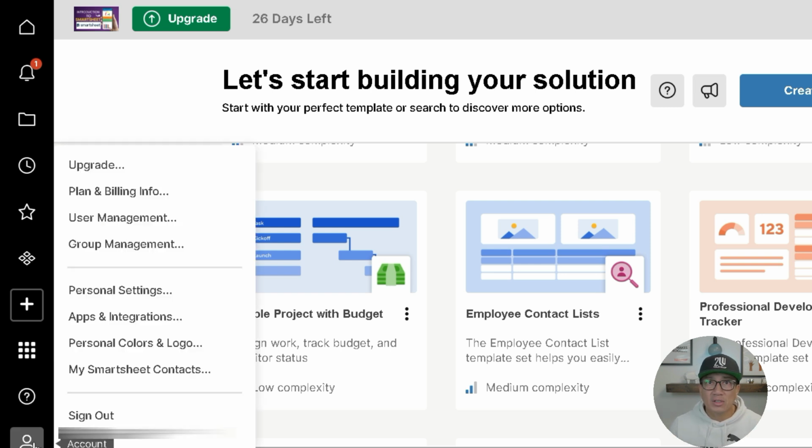Now the last section is your account profile section. As you can see, I can upgrade my package from here, look up my plan and billing information, user management, group management information. You can configure your personal settings. You can look at the different apps and integrations that are currently integrated or connected to your Smartsheet instance. You can also personalize your Smartsheet using the personalized colors and logo section or configuration settings here. Smartsheet contacts, that's your contact information, so make sure that you fill this out.